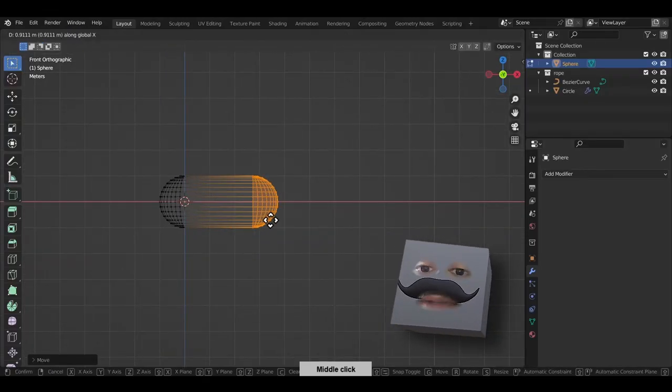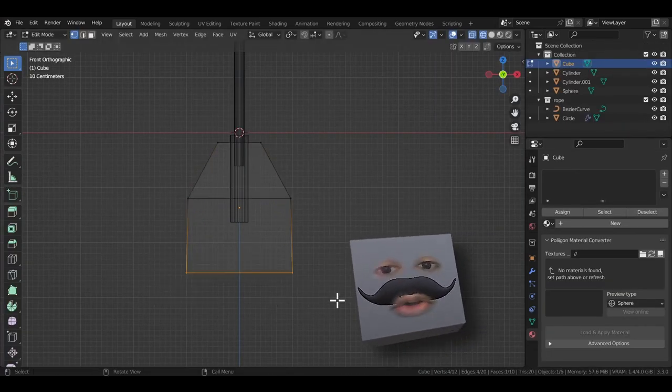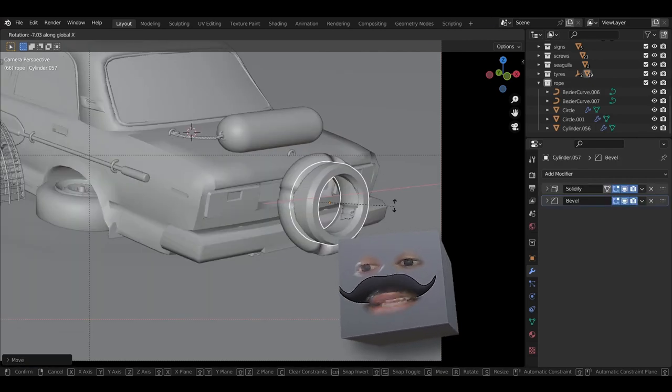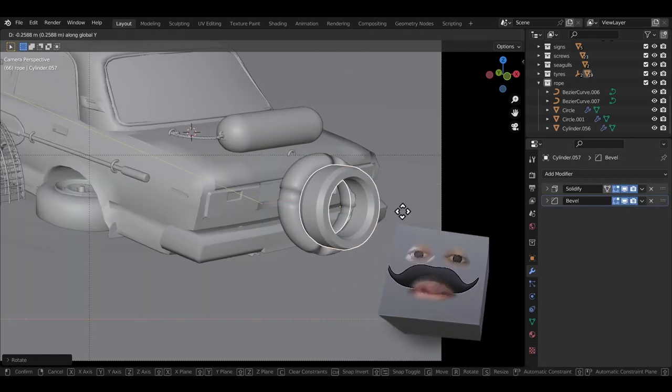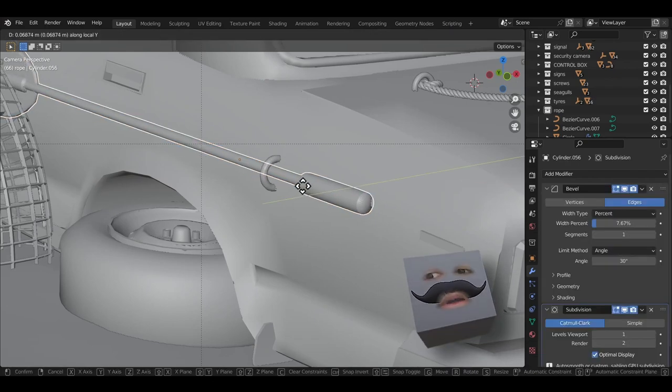Next, I made one of those capsule looking buoys to put behind the car. Along with that, I also made some boat paddles to put on the side of the car, and also duplicated the torus buoy I had made earlier and separated the rubber part of the tire to put them at the back. But they were not looking great and the car just felt overcrowded at this moment, so I later deleted them.